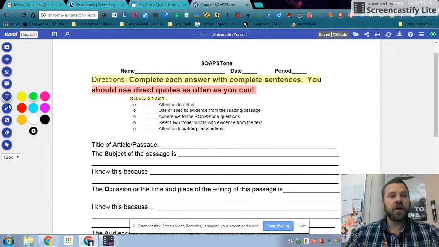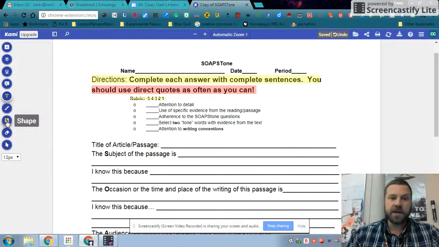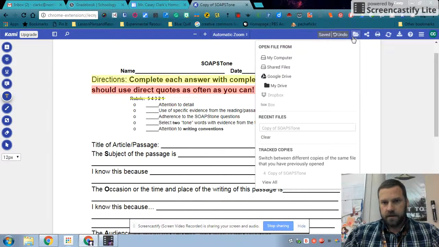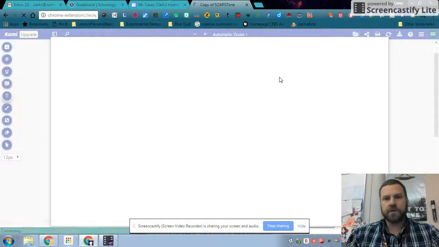Pretty neat thing. There's an eraser. There's a little shape thing. You can draw a text box off to the side. A lot of different functionalities for that, and you could overlay it on pretty much any document. Like I said, this is a Google Doc. I'm about to show you a PDF as well. So let's go ahead and do that. Let's go to my Google Drive. We're going to find a PDF.